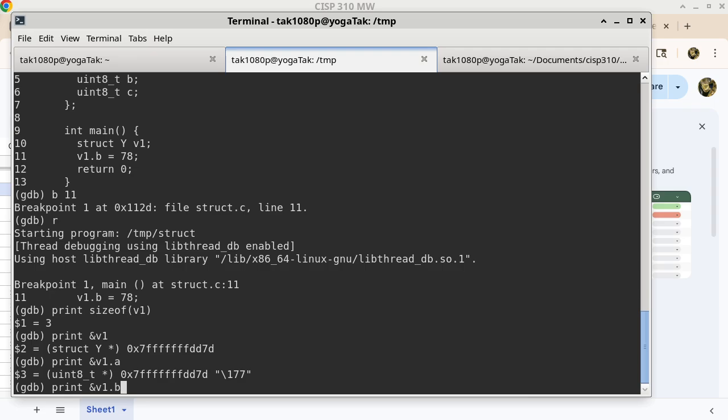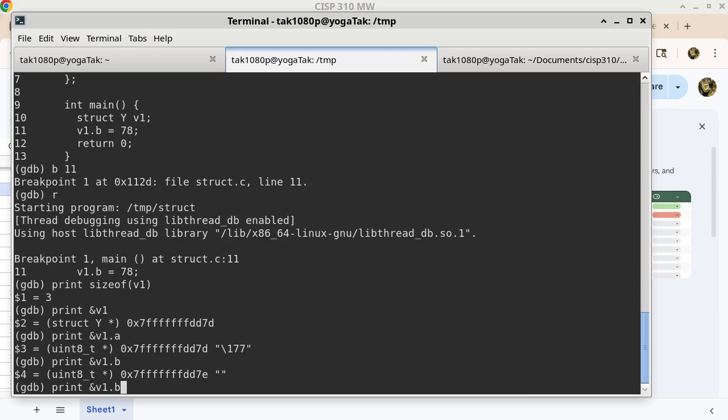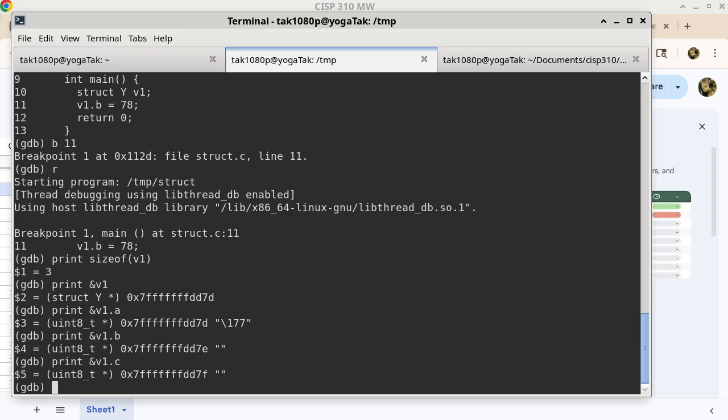What about the second one? What about B? Where do you think we can find B as a member? The next location, right? So increment by one, so that would be DD7E. Yep, not surprising. Okay, what about C? Just one more after that. Okay, so this is illustrating the structure and how it is stored in memory. Are we good so far? All right.